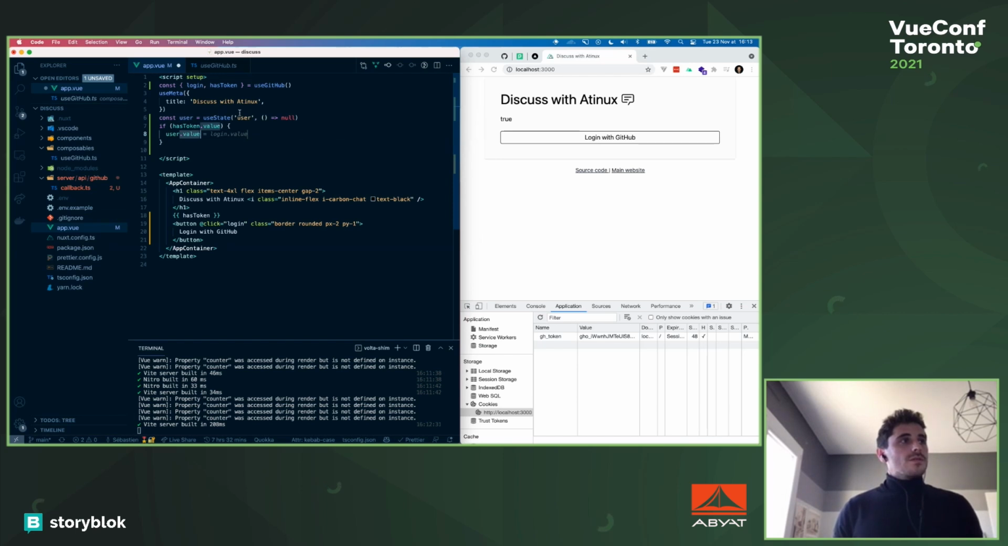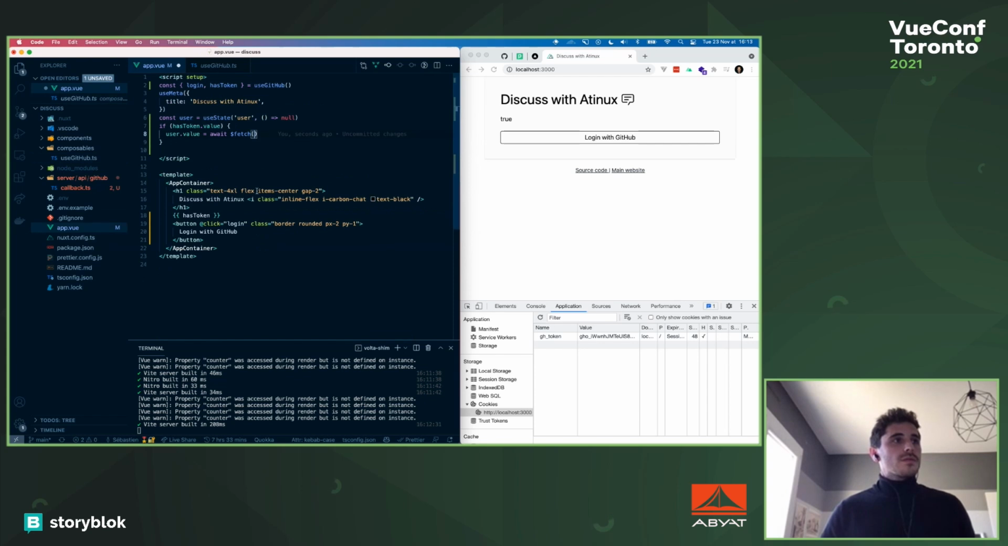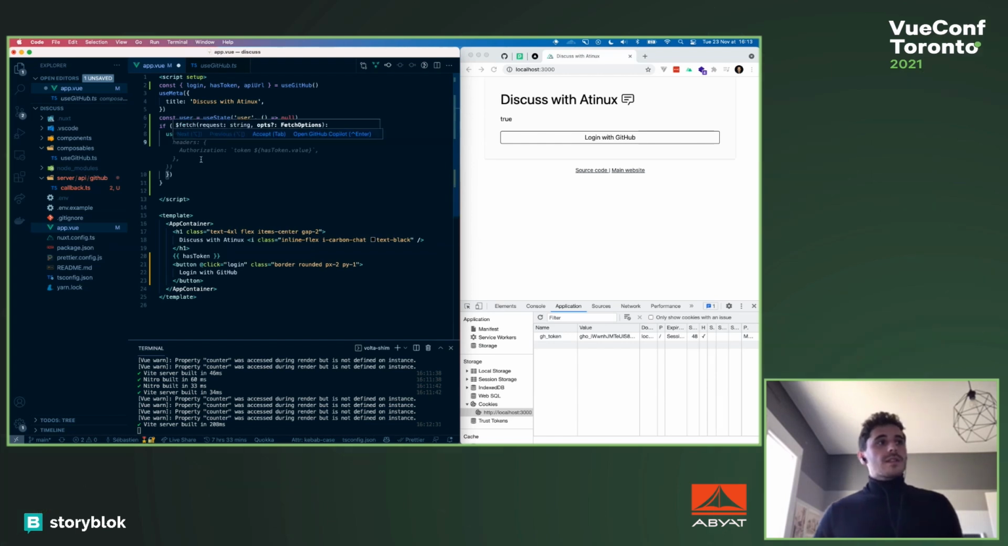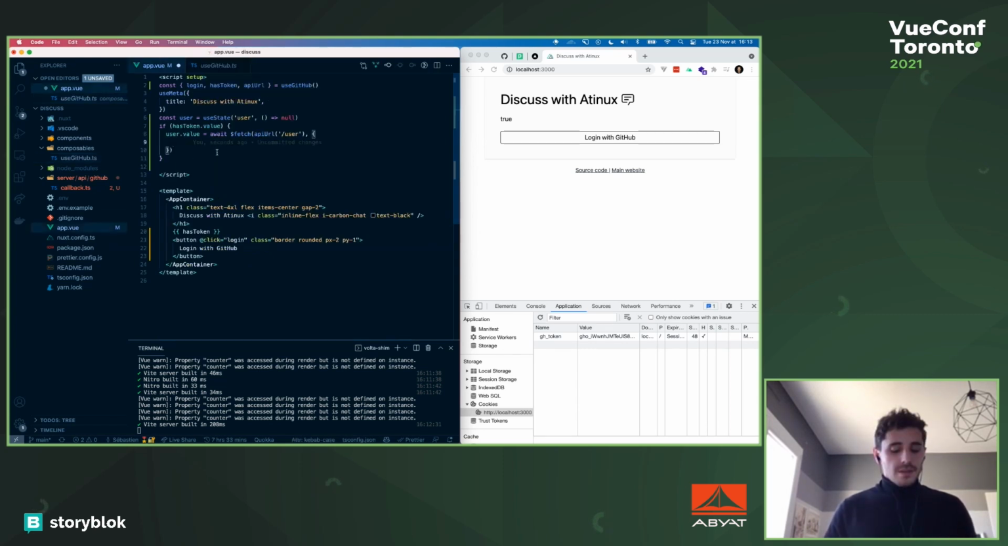Then I can say user.value equals, and now I need to do a fetch to the GitHub API. So I can do await $fetch, and hopefully I also did a helper that will automatically join the path to the default API. So let's get this joinApiUrl. I want to get the URL of the user params. I need to set up the headers to make an authenticated request. So I also made a headers method that will return this headers object.